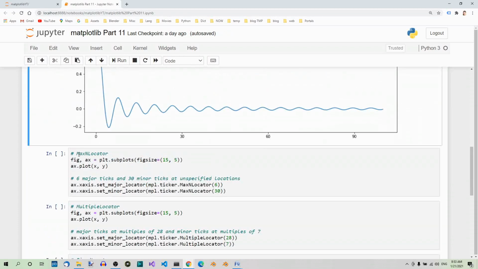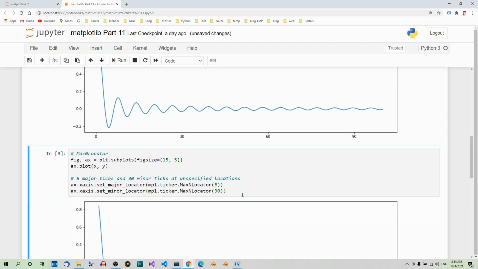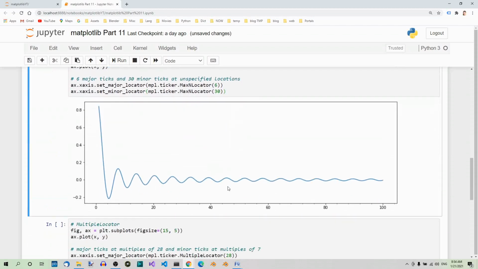Next, let's use MaxNLocator to set 6 major ticks and 30 minor ticks at unspecified locations on the x-axis. So we use x-axis here. And now we use the set_major_locator for the major ticks and the set_minor_locator method for the minor ticks. And what we get is this. So, 6 major ticks and 30 minor ticks over here.